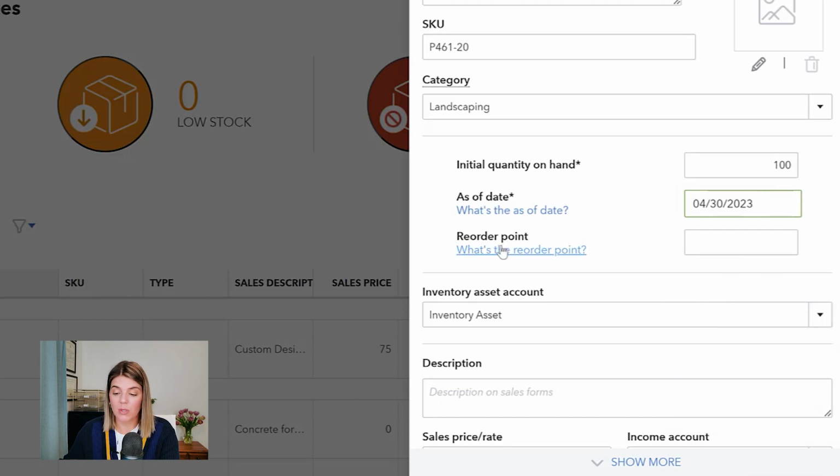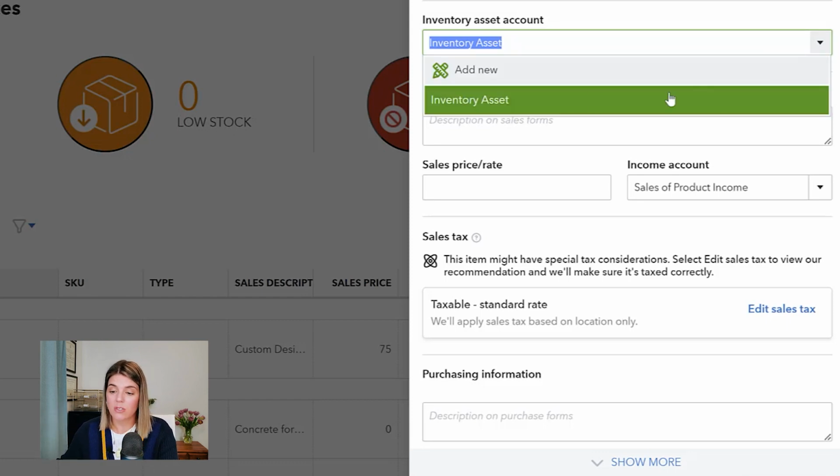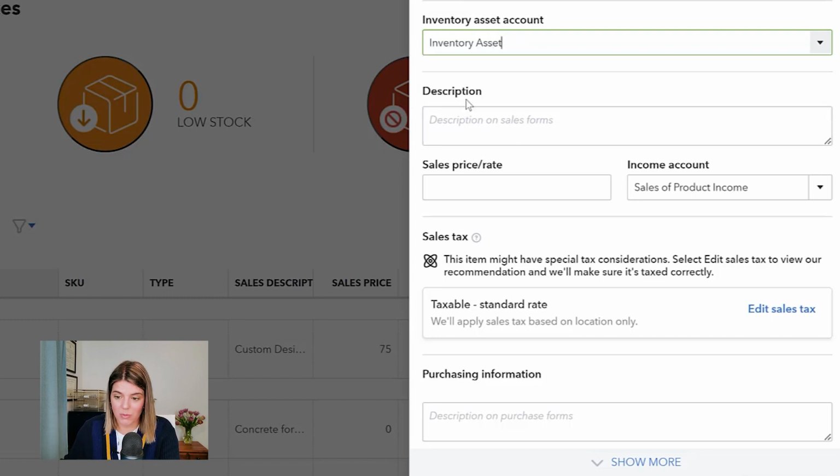You can put a reorder point. So if you know you always need to keep some in stock, maybe if you go lower than 20, you need to reorder. I usually don't use that, but it is something that you can use in the system. And then you'll assign an inventory account. So every time you purchase this item, what account on the balance sheet is it going to be going towards? If you have complicated inventory, different inventory assets, you can put it to that account. But in this situation, we just have one line item that says inventory asset.